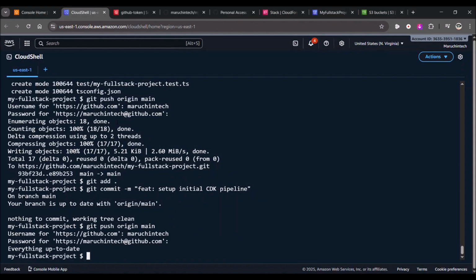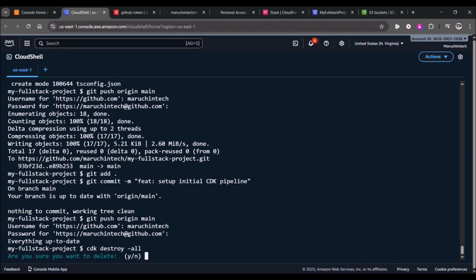And back in the Cloud Shell, we're gonna clean up the CDK stuff, go into the project directory and run cdk destroy --all to delete everything. It will ask you for confirmation, and type Y and enter. And finally, delete the repository from the Cloud Shell.